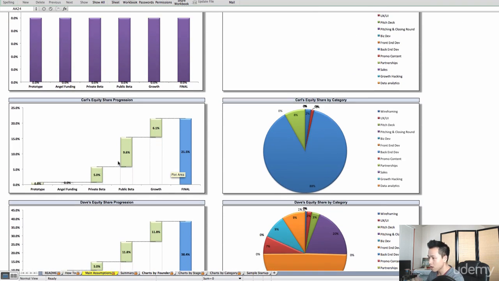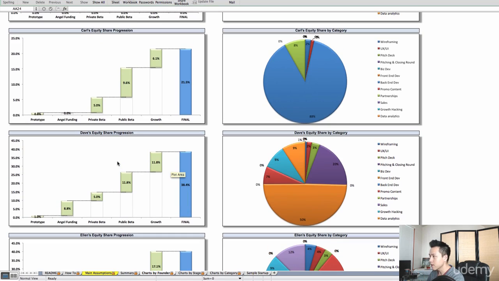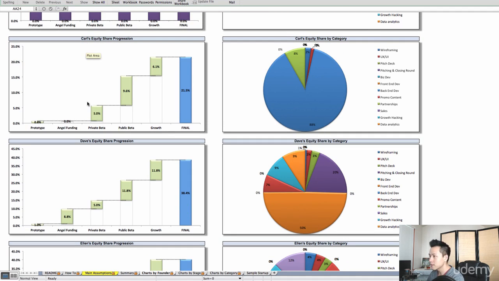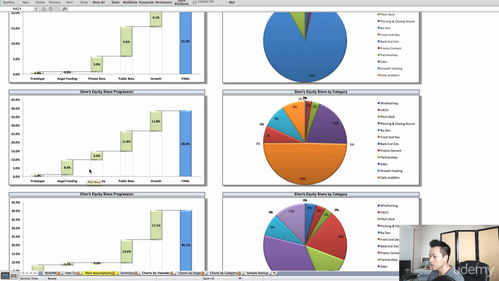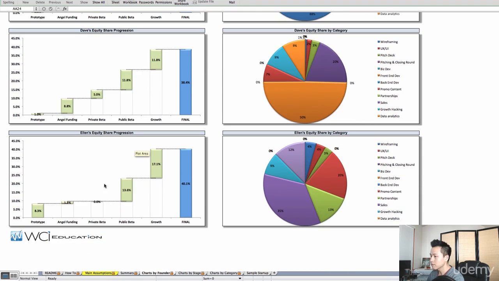Now, let's look at Carl, Dave, and Ellen's. So we see that for Carl, remember, he's not getting as much equity in the early stages, but he's earning a lot more of it later. Out of his 21%, he's earning pretty much most of it in the 3 milestones towards the back. Whereas Dave and Ellen are earning across, right? Except Ellen's not part of the private beta part, because that's pretty much a full development phase.